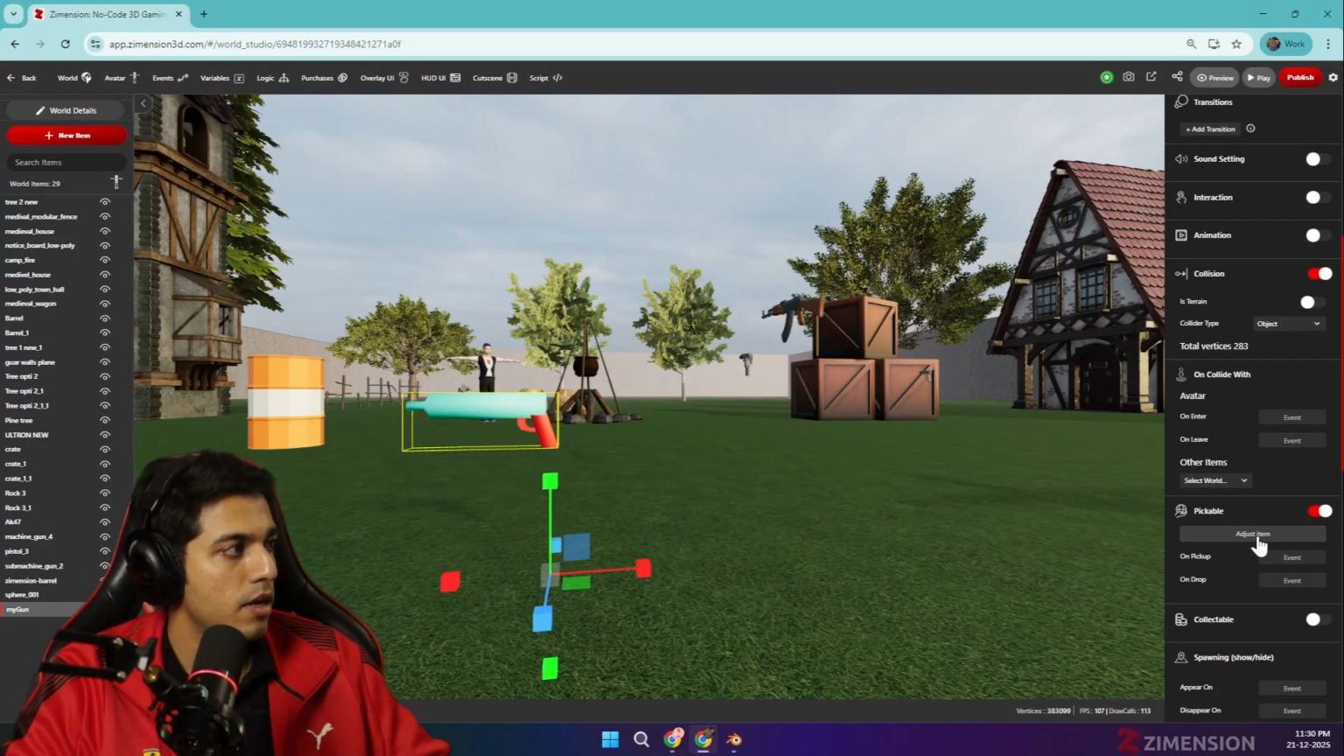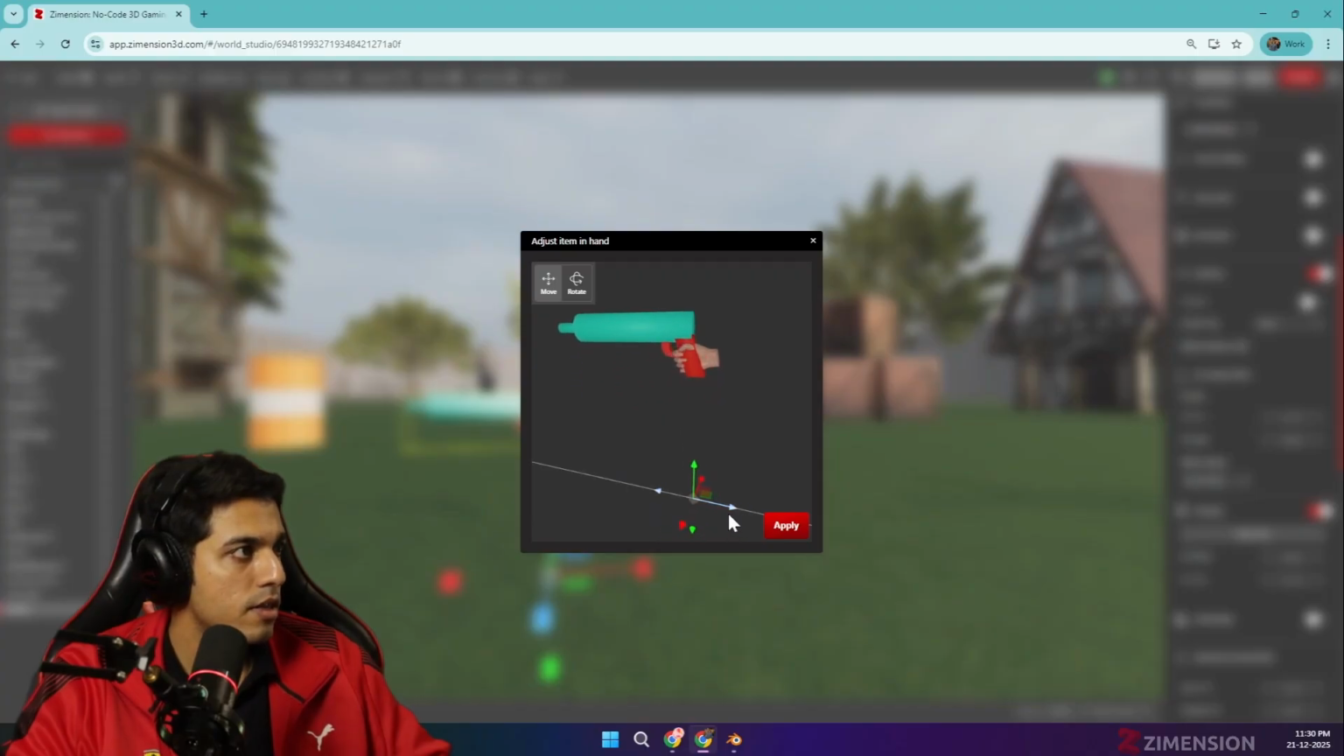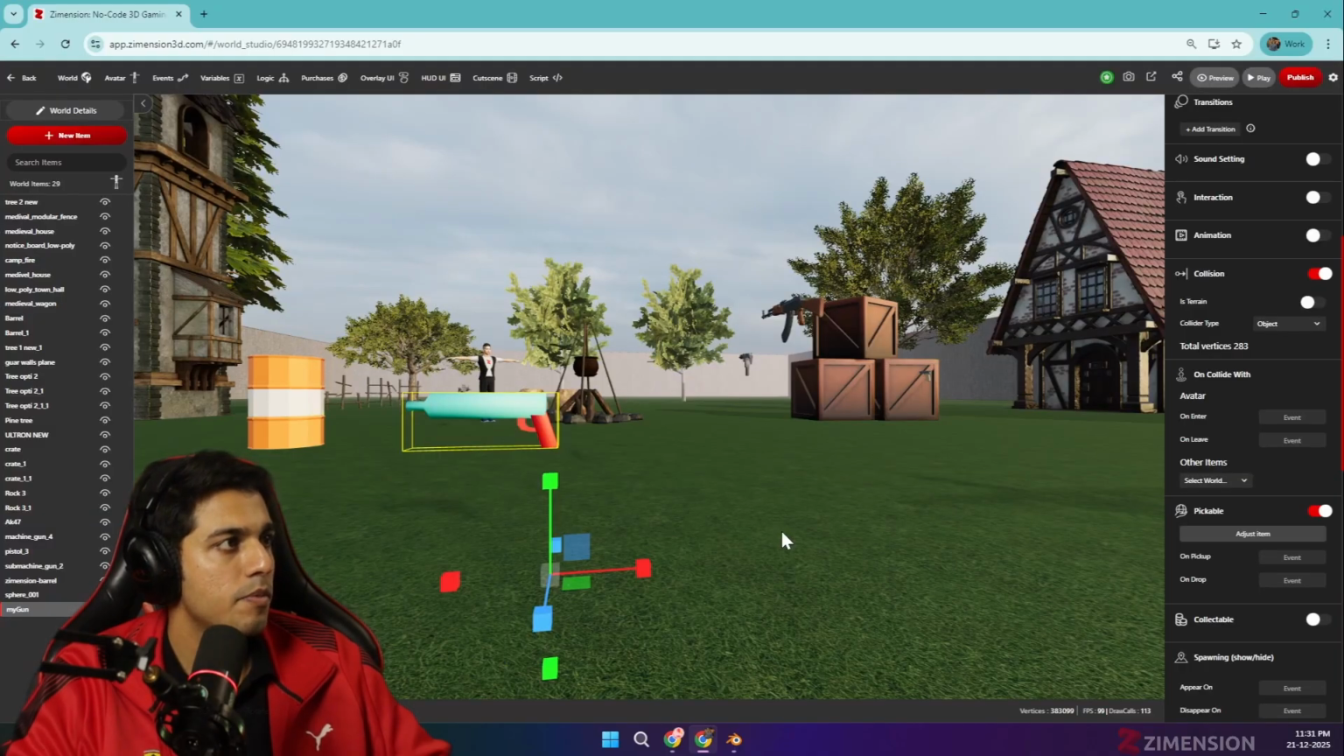So let me click on this adjust. Right now you can see the gun is pretty much off the hand. So I'll rotate it and place it. If the geometry is centered properly before exporting from any 3D software, that can very much help. Okay, now it looks decent enough. Let me apply, and let's see.